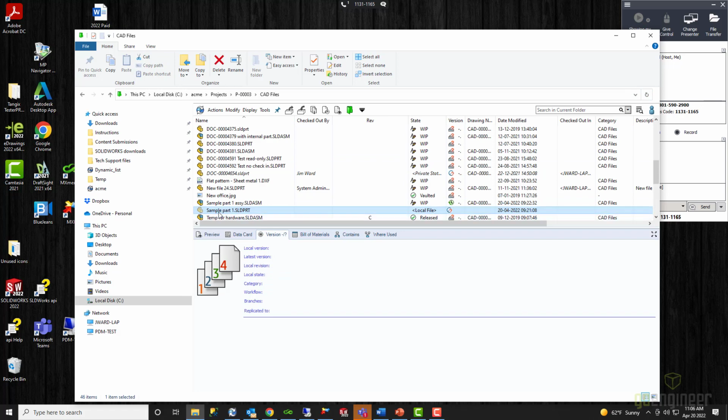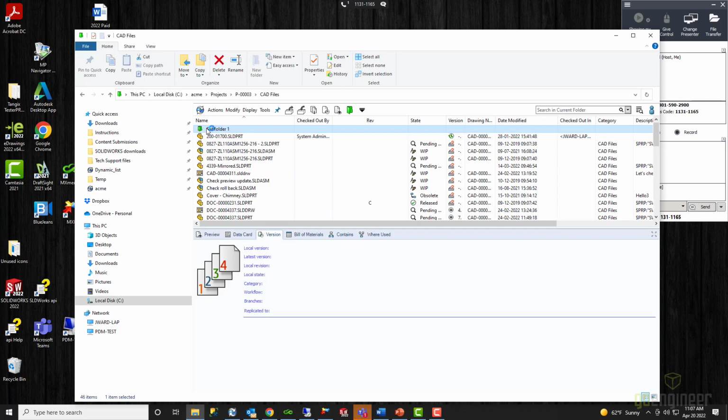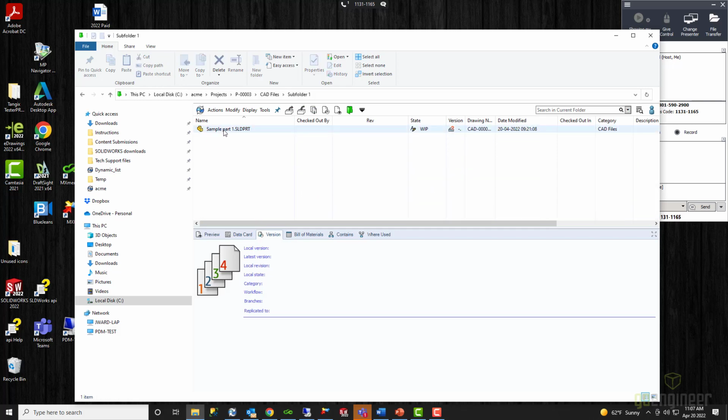And now you see that sample part one that was cached on my system is now grayed out. So that's what that gray means, is that it's no longer part of the file vault. If you look at the version tab, it has a question mark on it because it's not part of the file vault. Also, if you look on the state column, you'll see it says local file. So there's your indication that this file is no longer part of the file vault. If we go look in subfolder one, you'll see it does exist over here. So what are the ramifications of this?